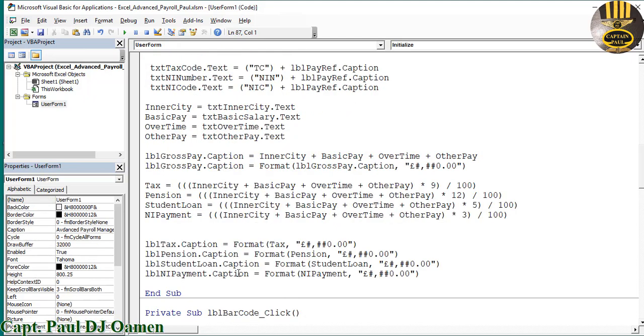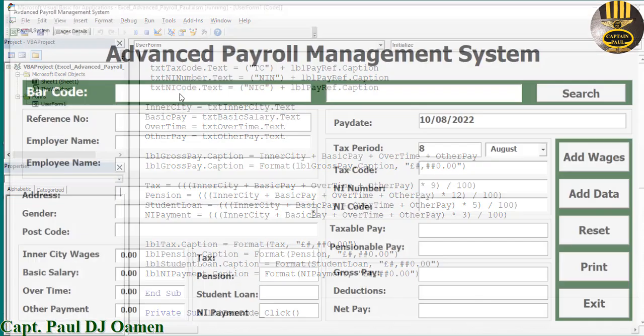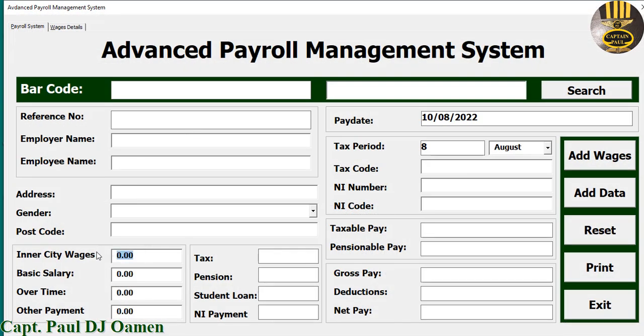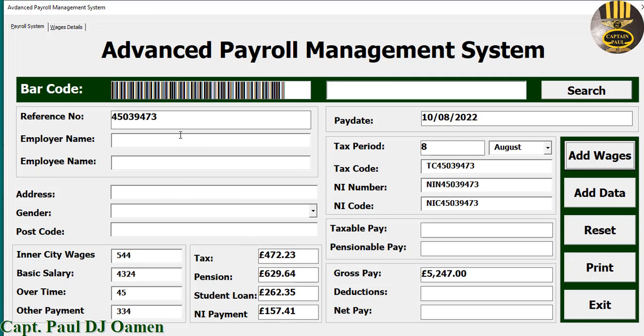Okay, now let's try it out again. Run. Enter some value in here. There we go. Okay, now it's working. Very good. So we now need to work out deduction and net pay.